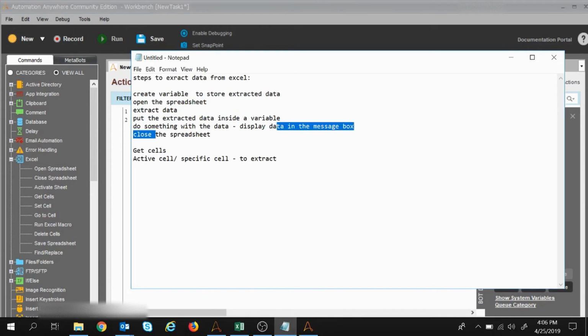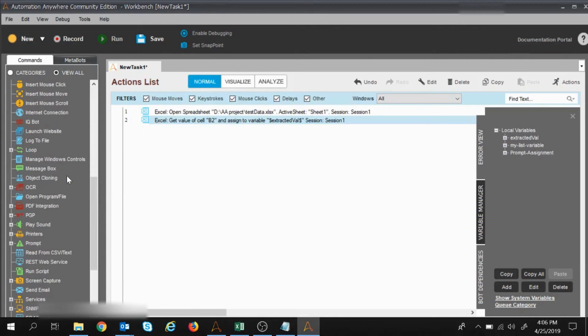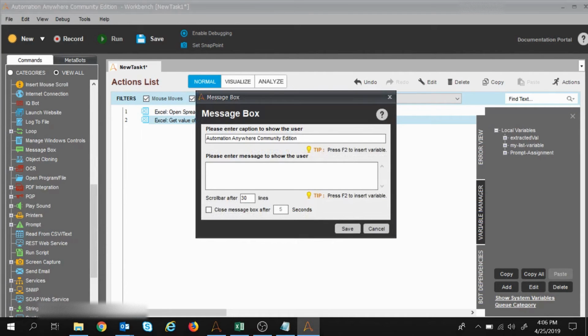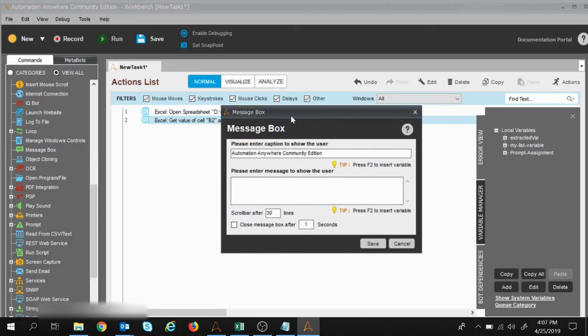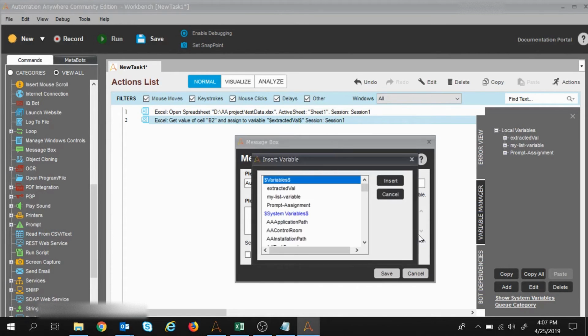Now do something with the data, that is, display data inside the message box. Now I will take the message box. Where is it? So I got this message box and now I will display the data in it. How can I do that? Press F2 to insert a variable. So I will click on F2 and once I click on F2, there is an insert variable box, and here I have my extracted value, that is the extracted val variable.